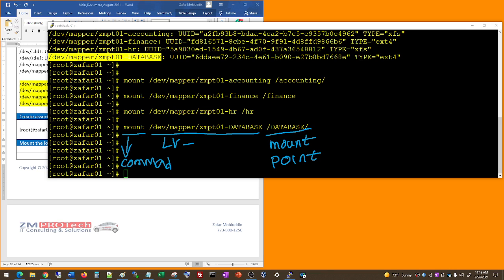In here, there is a lot of information. This is dev. This is mapper. Don't ask me why it says mapper, but that's what it does. I never looked into why exactly it's saying mapper here. And the information you see here is obviously ZMPT01 is the volume group. And this is the logical volume. And all of the other ones have the same information.